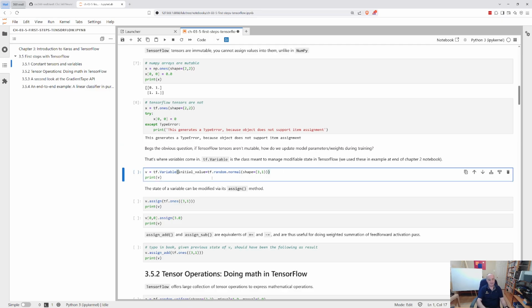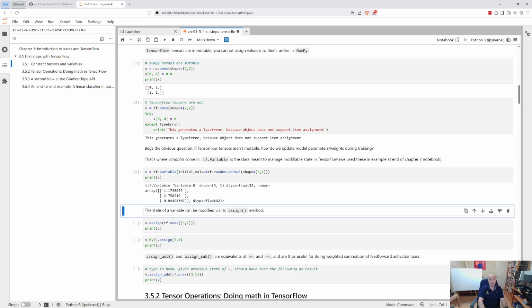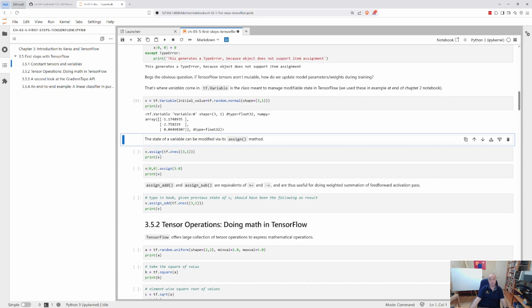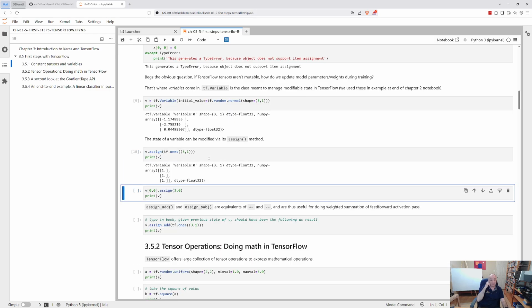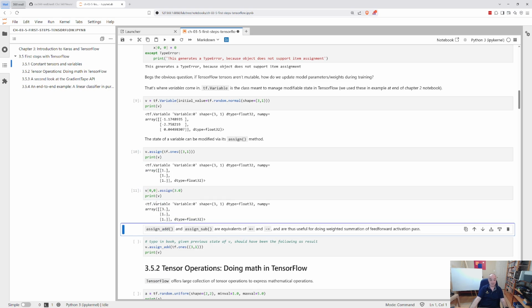We had a TensorFlow variable in our first example using TensorFlow. These are just some more examples. We create a variable where we initialize it to some random values with 3 rows by 1 column. We can update an existing mutable variable by assigning it some new values. And we can assign specific things in the tensor.